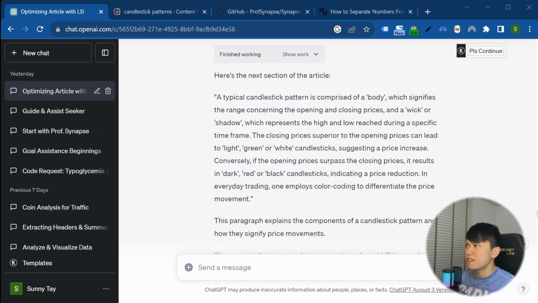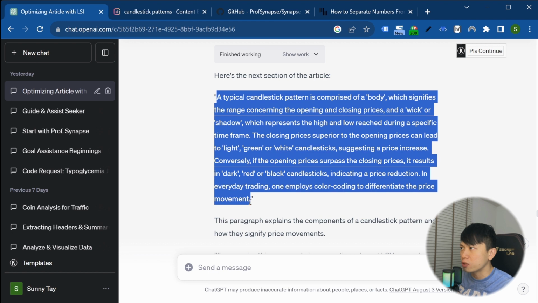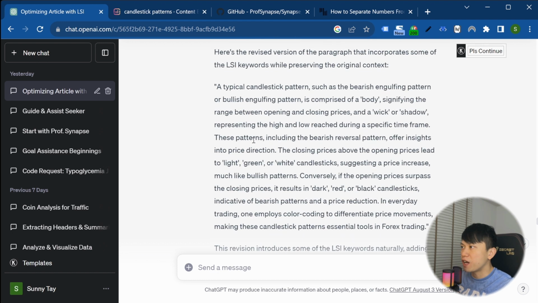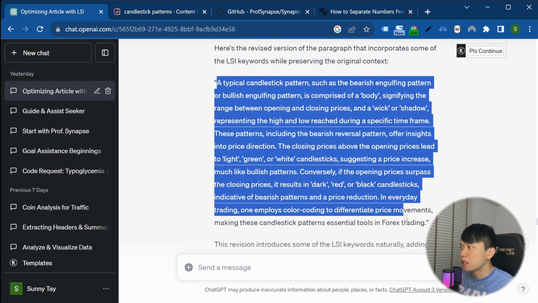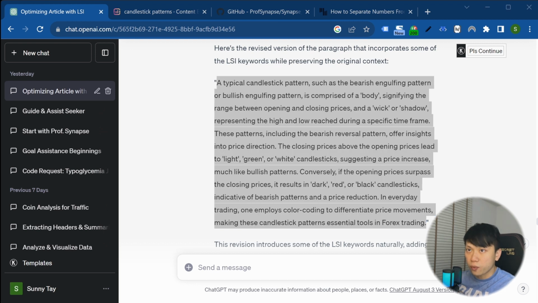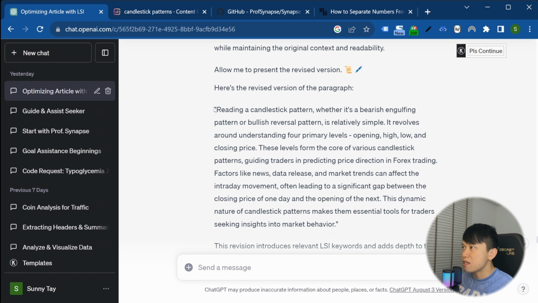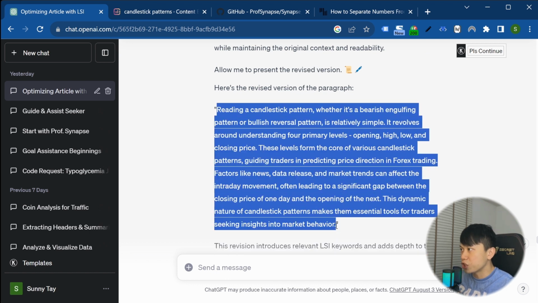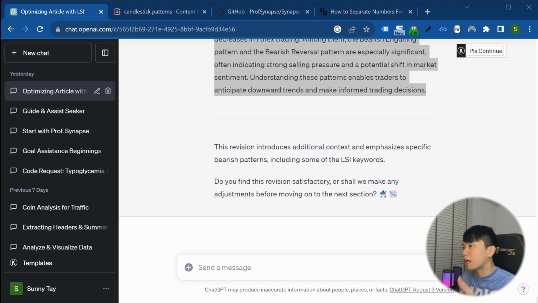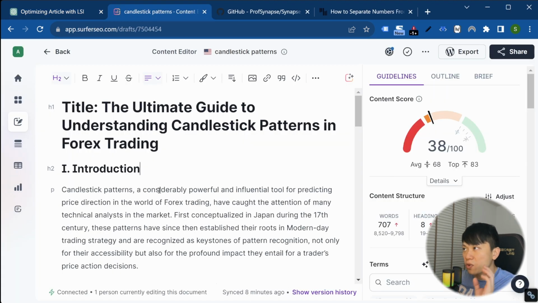The cool thing about this is it prints out the original content, and after it revises, it prints out the revised content as well. So this way I'm able to see the original and the revised version with the LSI keywords. I ended it off here because I've hit my cap for my GPT-4, hence I couldn't continue anymore. But with these small changes, let's see if it really works.